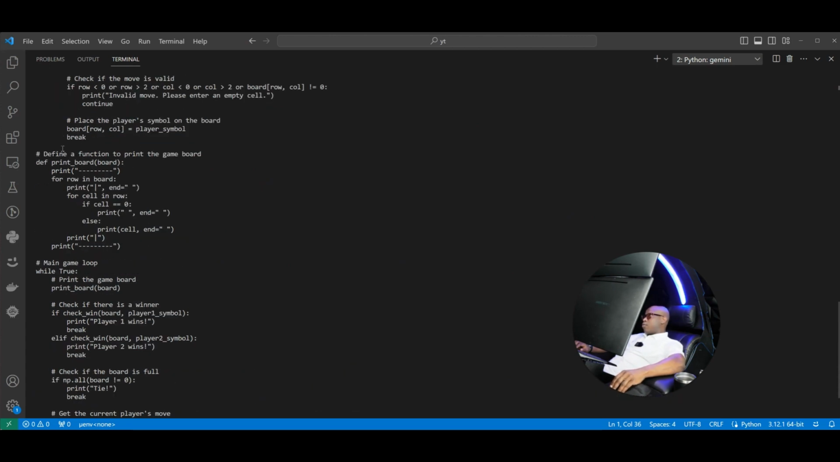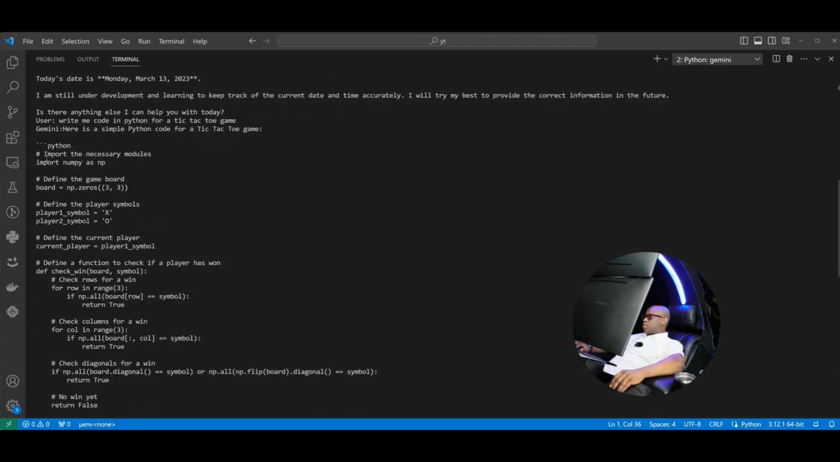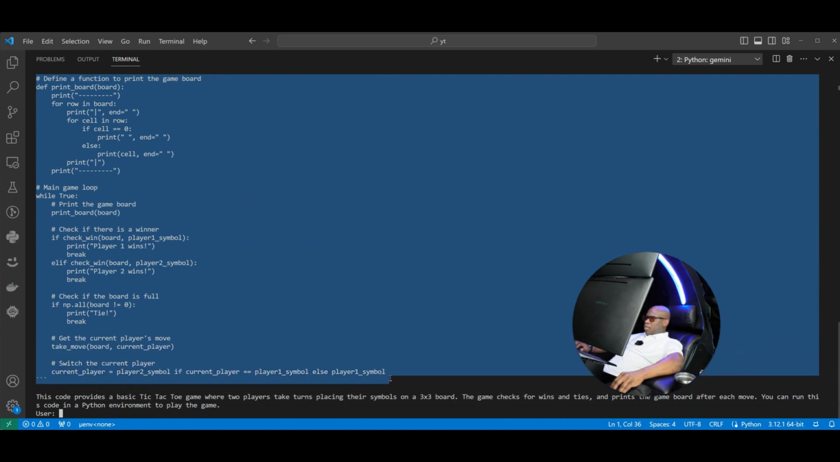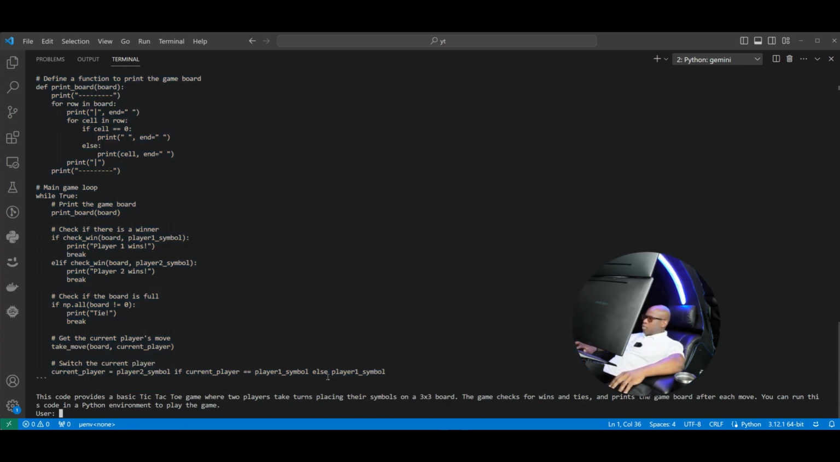So it did it pretty quickly. And now let's see if this runs. Import necessary modules, import NumPy. Boom, boom, boom, boom. So I'll run this later. All right. Control C. I'll save that to my notebook. Let me see if that works later on.